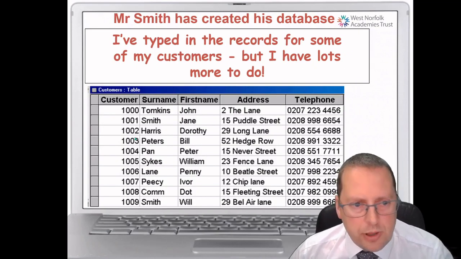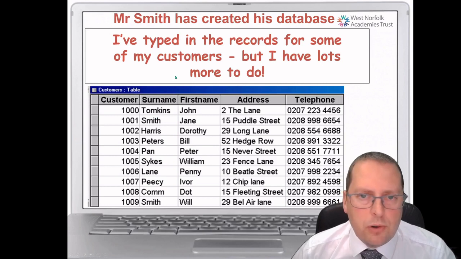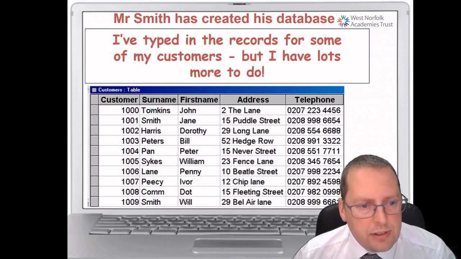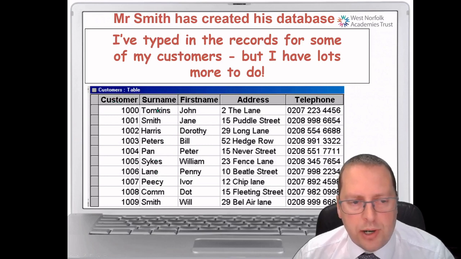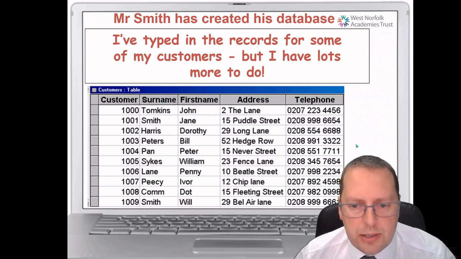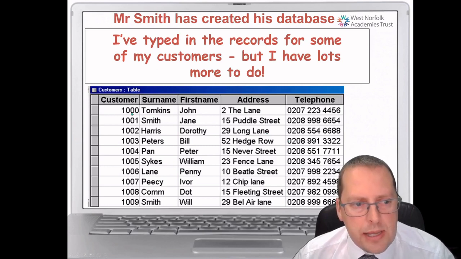So here are some customer records for Mr. Smith's database of his customers, and you can see how it all fits together in a table with a customer ID, the surname, the first name, their address, and the telephone number. And this is what we're going to create today, not for Mr. Smith's database. You're going to create your own database for a different topic, but you can see how it appears in a table of information.